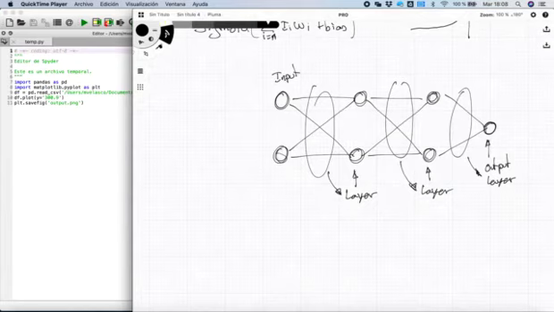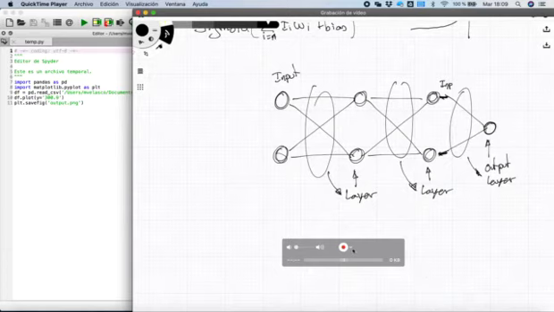So each layer has an input. It turns out that the output of the previous layer is the input to the next layer. So I'm going to take advantage of this structure to create the structure of a neural network. And I'm going to do this with Python lists. Let's go ahead.